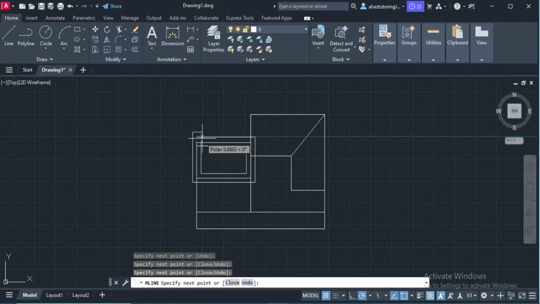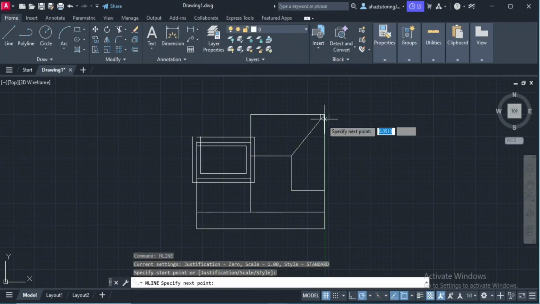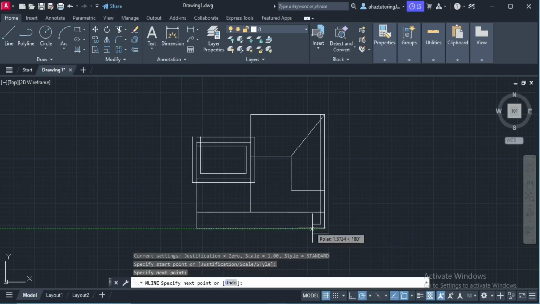What you'll notice is that instead of a single line, you'll see multiple parallel lines representing wall thickness. The wall appears more realistic and closer to how architectural plans are typically drafted. You can continue selecting points to create straight walls, angled walls, and connected wall segments. When finished drawing the wall, press Enter. Result: the wall creation process is complete. The actual wall thickness depends on the multiline style being used.